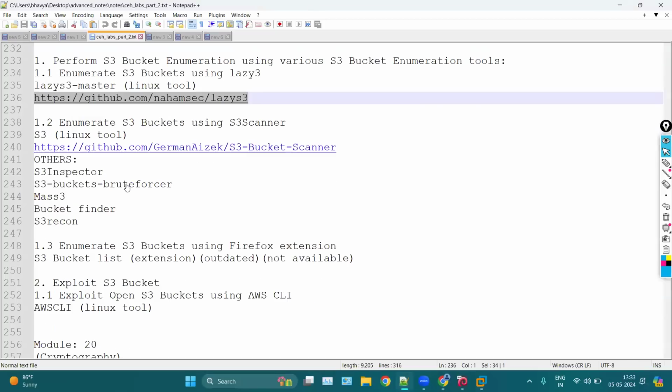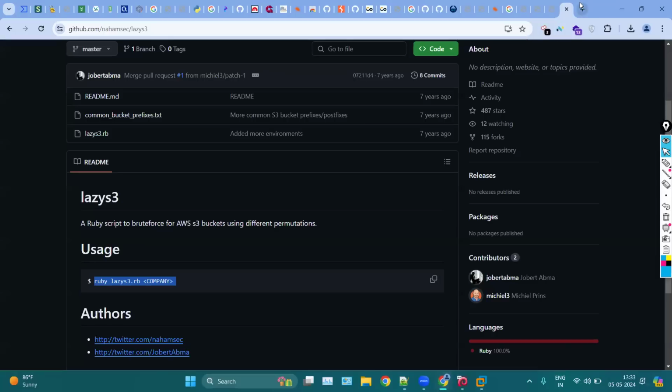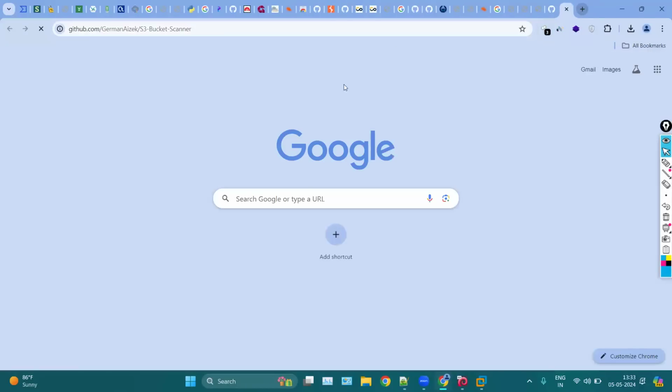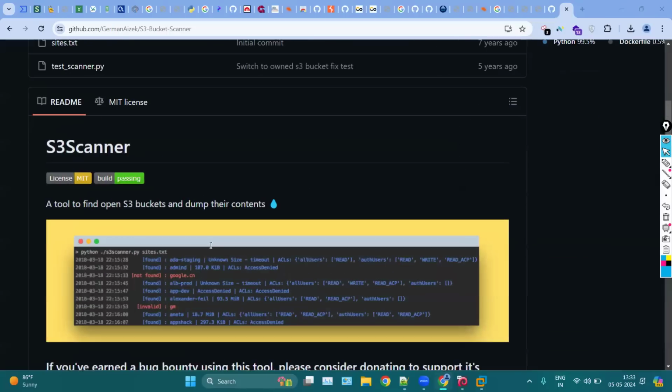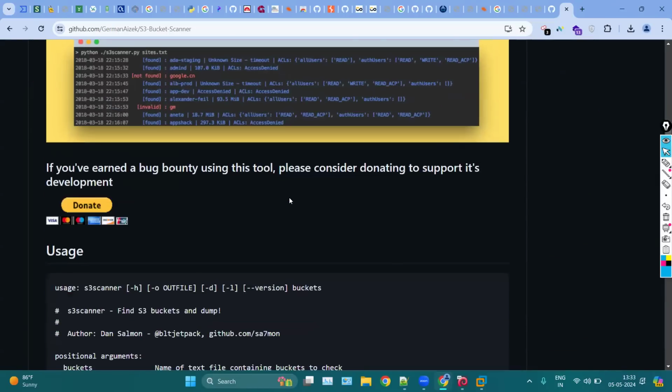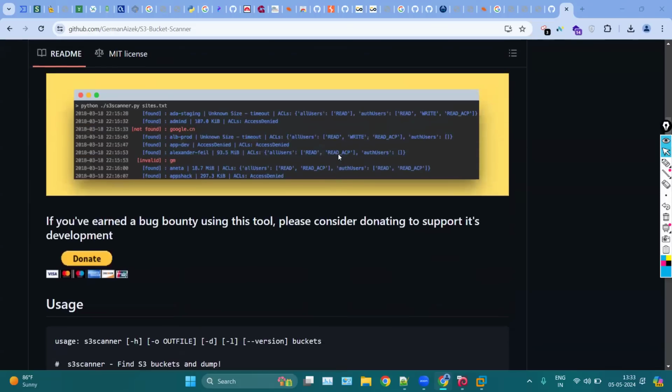Apart from Lazy3, we can also use this one, S3 Scanner. We can copy the URL. It is again for finding open buckets and dumping their contents. If there is any file or contents inside the bucket, then we can dump it. So it is for finding the buckets.